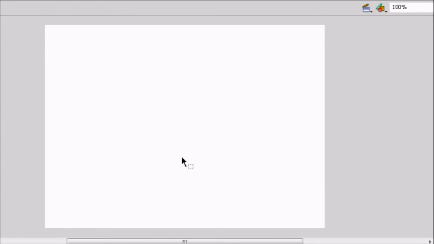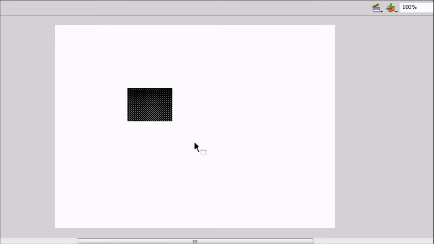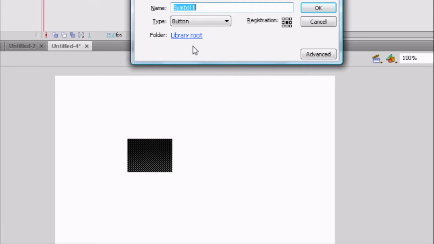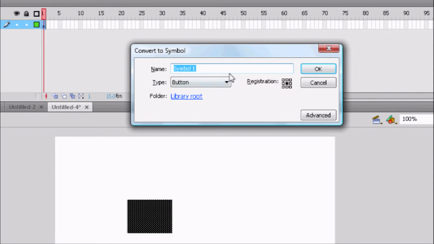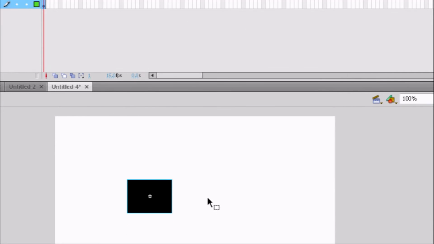And then you want some sort of text or a symbol or some sort of drawing, so I'm just gonna make this rectangle here, and then I'll select it, and then the short key for making a symbol is F8, so click F8, and then you want it to be a button, and then you can keep the name as anything you want, so I'm just gonna keep it Symbol 1, and then press OK.